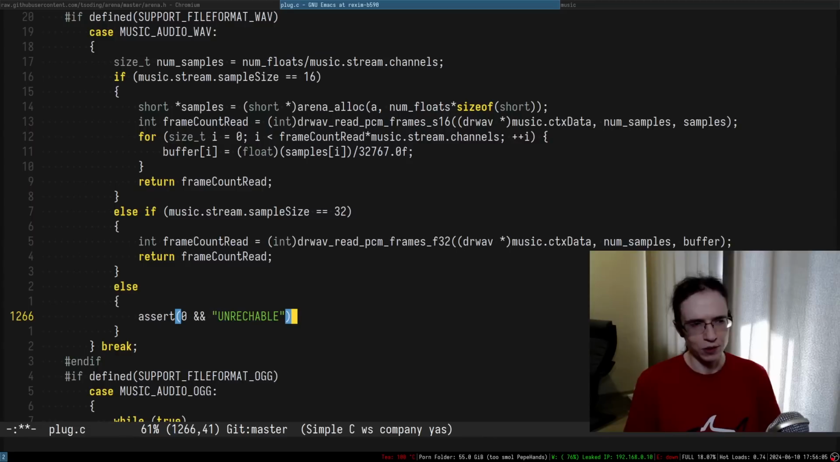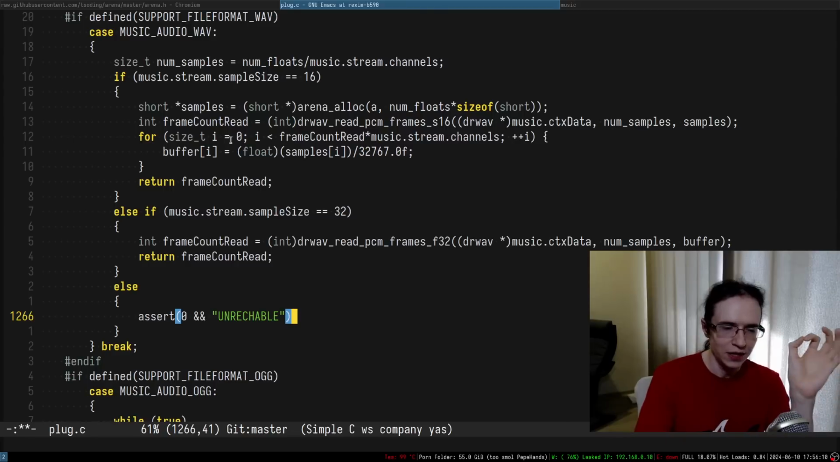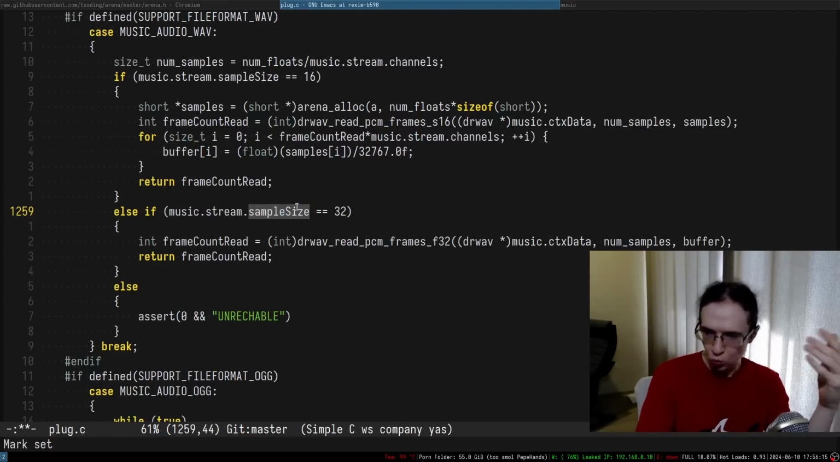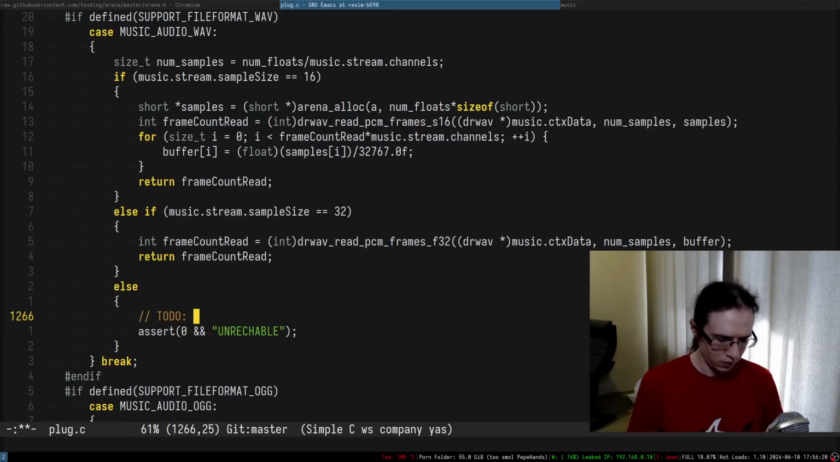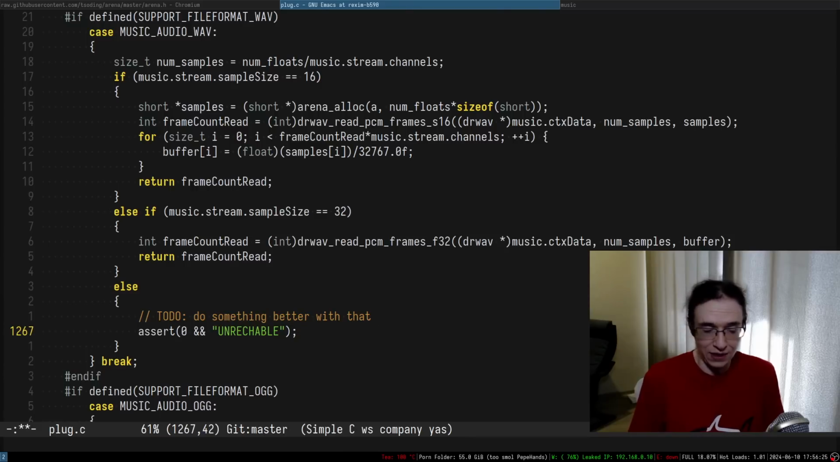So I don't really know, because it's kind of a dangerous thing, right? What if accidentally you got a music that has a sample size that is neither of those things? What do you do in that case? I think we should try to do unreachable, and then I should put it to do something better with that. Maybe report an error to the user or something, right?